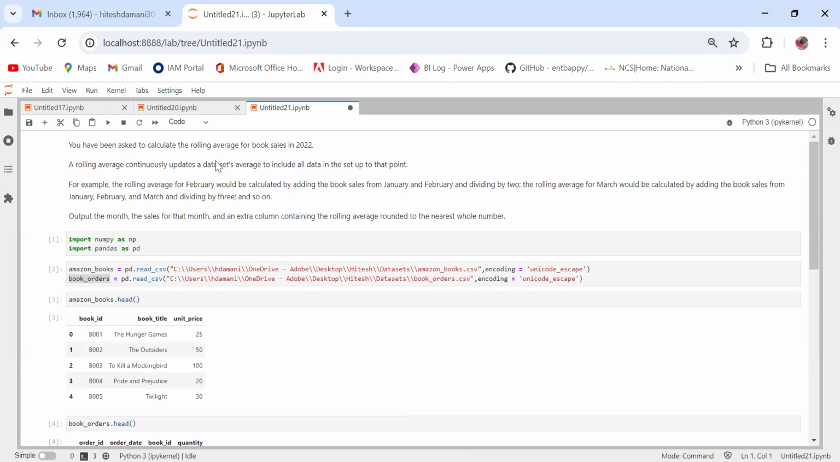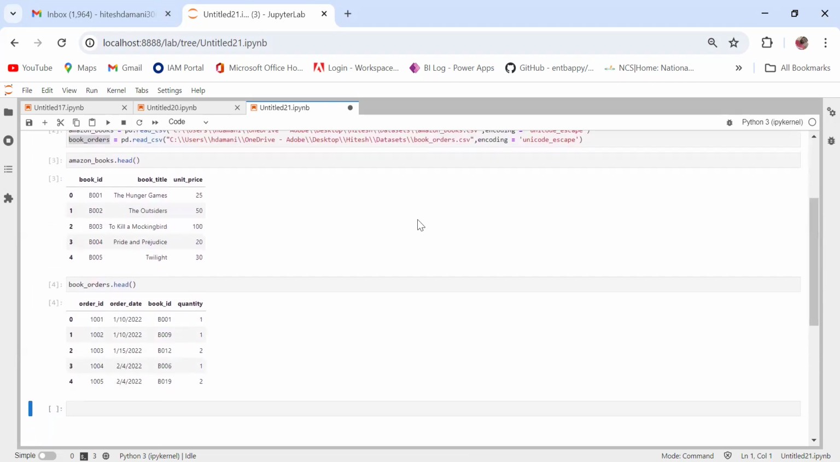We have to calculate the rolling average for book sales in 2022. Since we have to calculate book sales, sales will be a multiplication of unit price and quantity. That will denote the sales of a particular product. Since unit price is available in the first table and quantity is available in the second table, we have to join these two tables to get both of them in a single table.